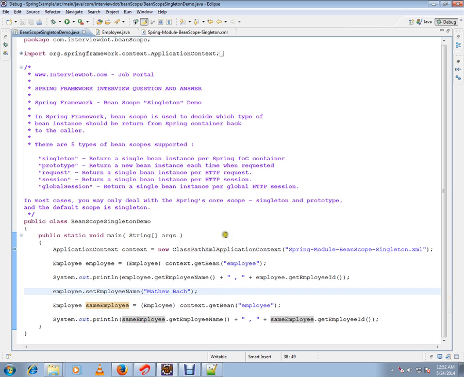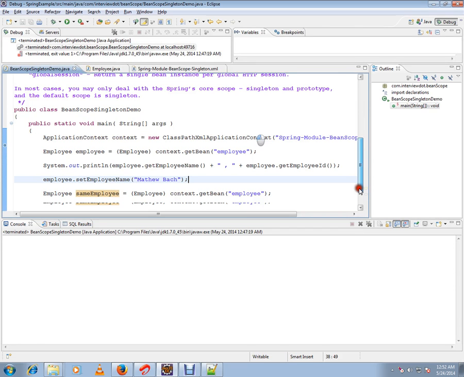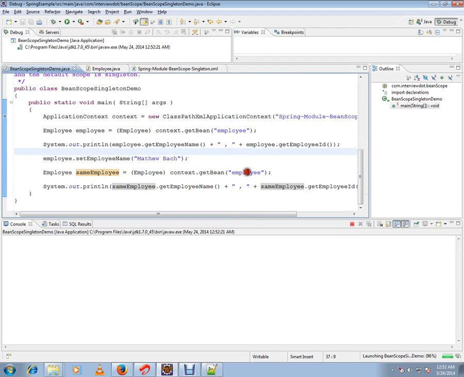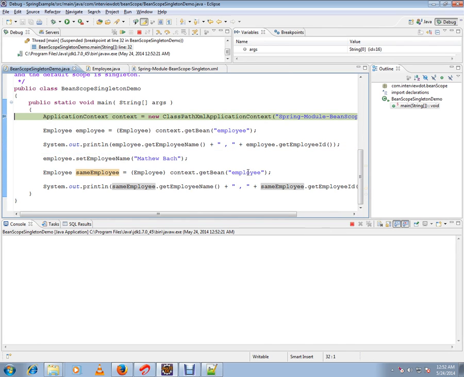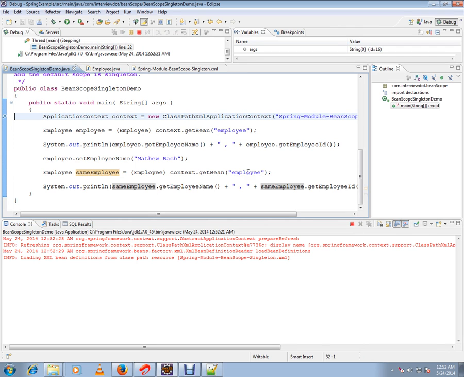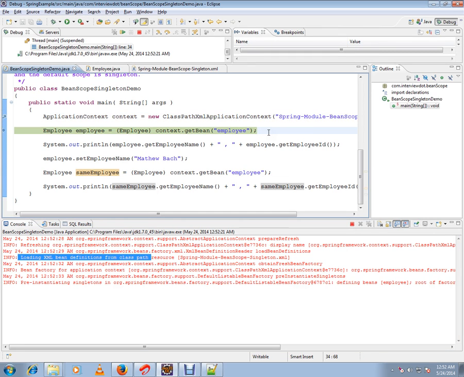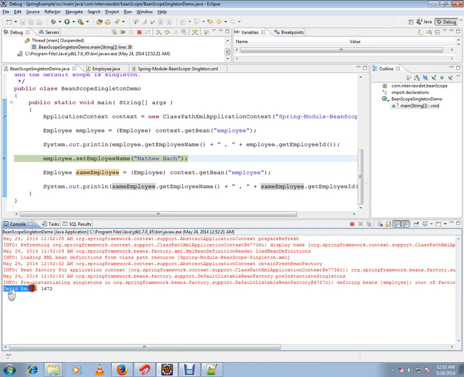Okay, let's debug this and understand. I'm going to start the debugging now. I'm going to load the Spring configuration file. You see here, loading XML bean definitions. Now I'm going to get that bean from the container. I got it and I'm printing it. Currently it is David Back, and his employee ID is 1672.